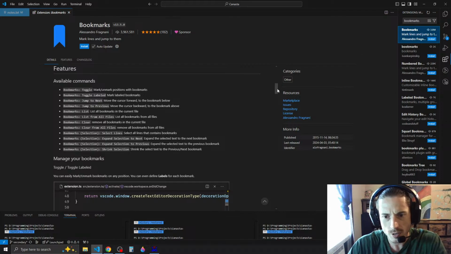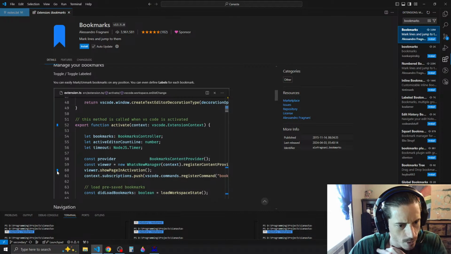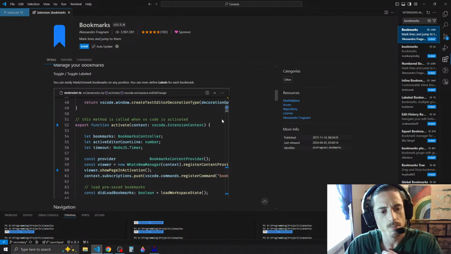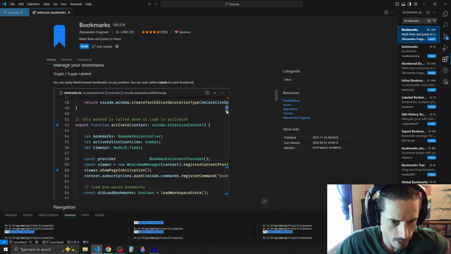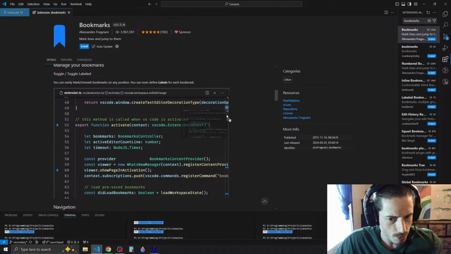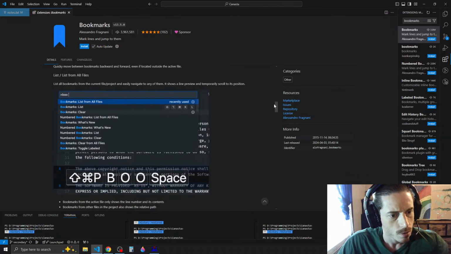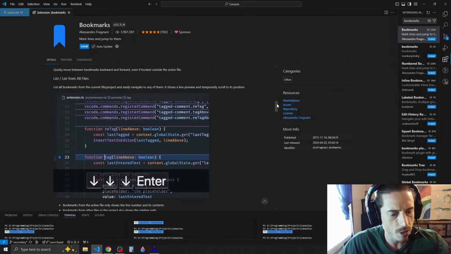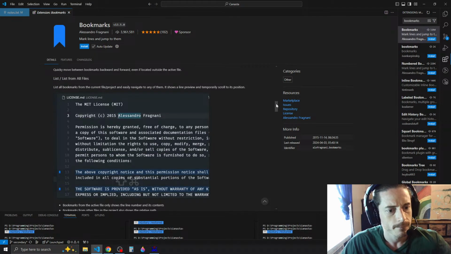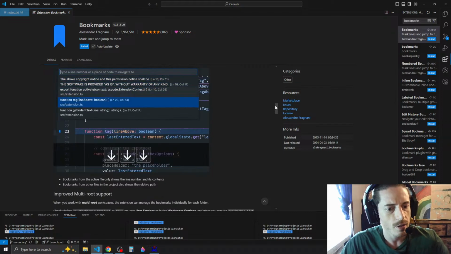Manage your bookmarks. Okay, so this is actually something I'm going to end up using. These are the bookmarks. It puts these little bookmarks next to where the line number is in that empty space. That's really cool. Yeah, this was worth my time, I think. I'm probably going to end up using this a good bit. Very cool.